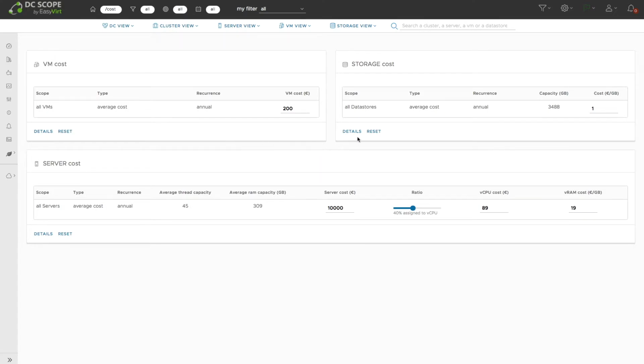Then, you need to define the cost of a giga of storage per year. You can define it globally or in detail for each data store, whether its associated disk is slow or fast.